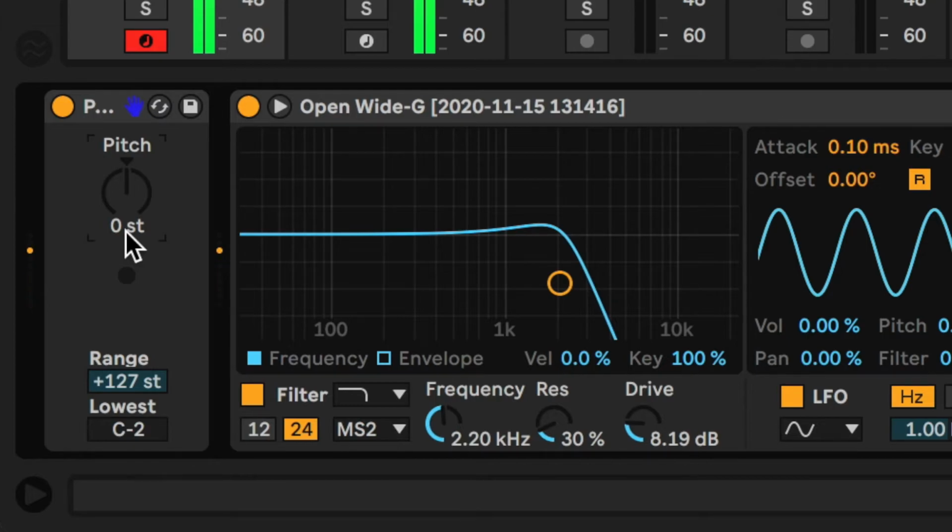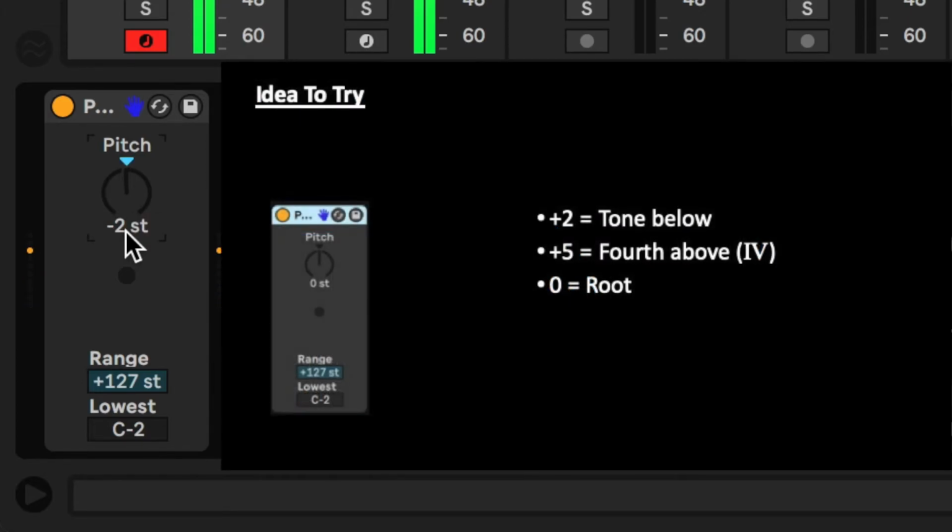Let's go -2, 1, 0, 3, 1, 5, 3, 7, and then back to 0. Wow. You can get really kind of interesting here. You can try going from -2, let's say, to 5, and then back to 0.